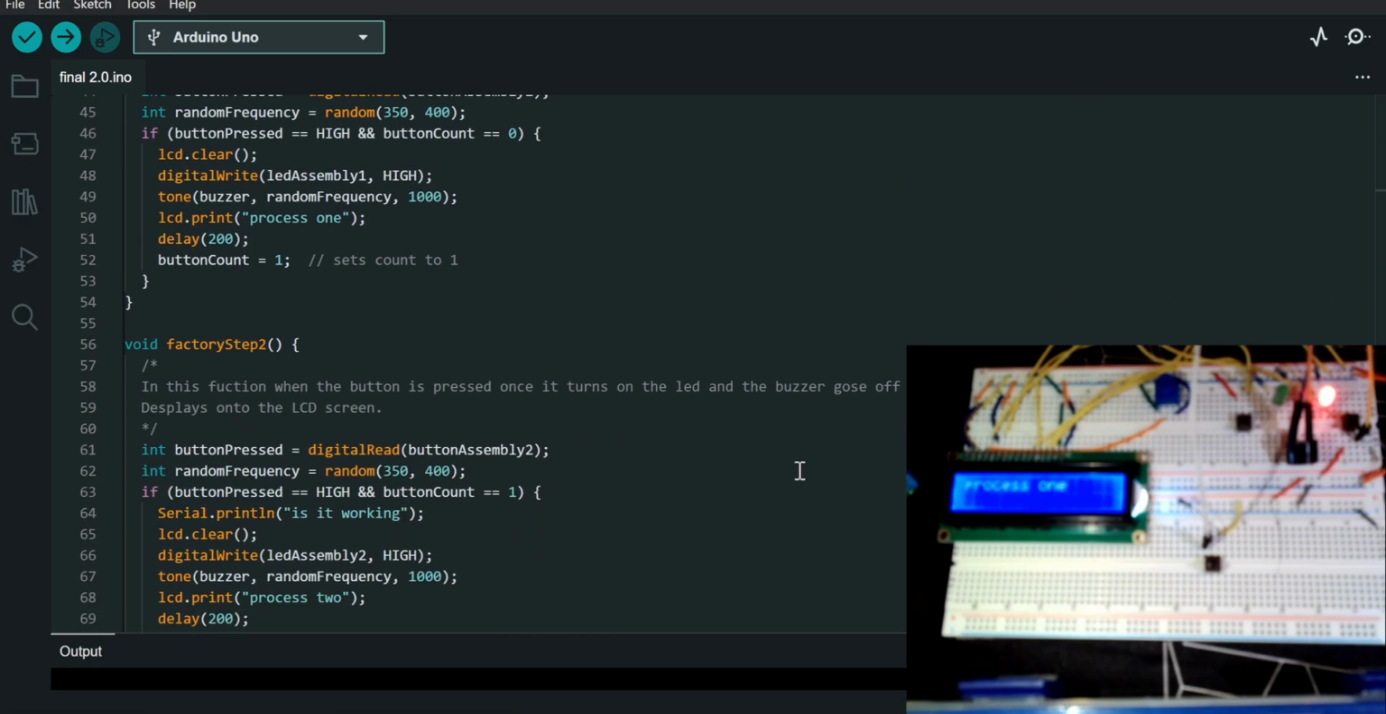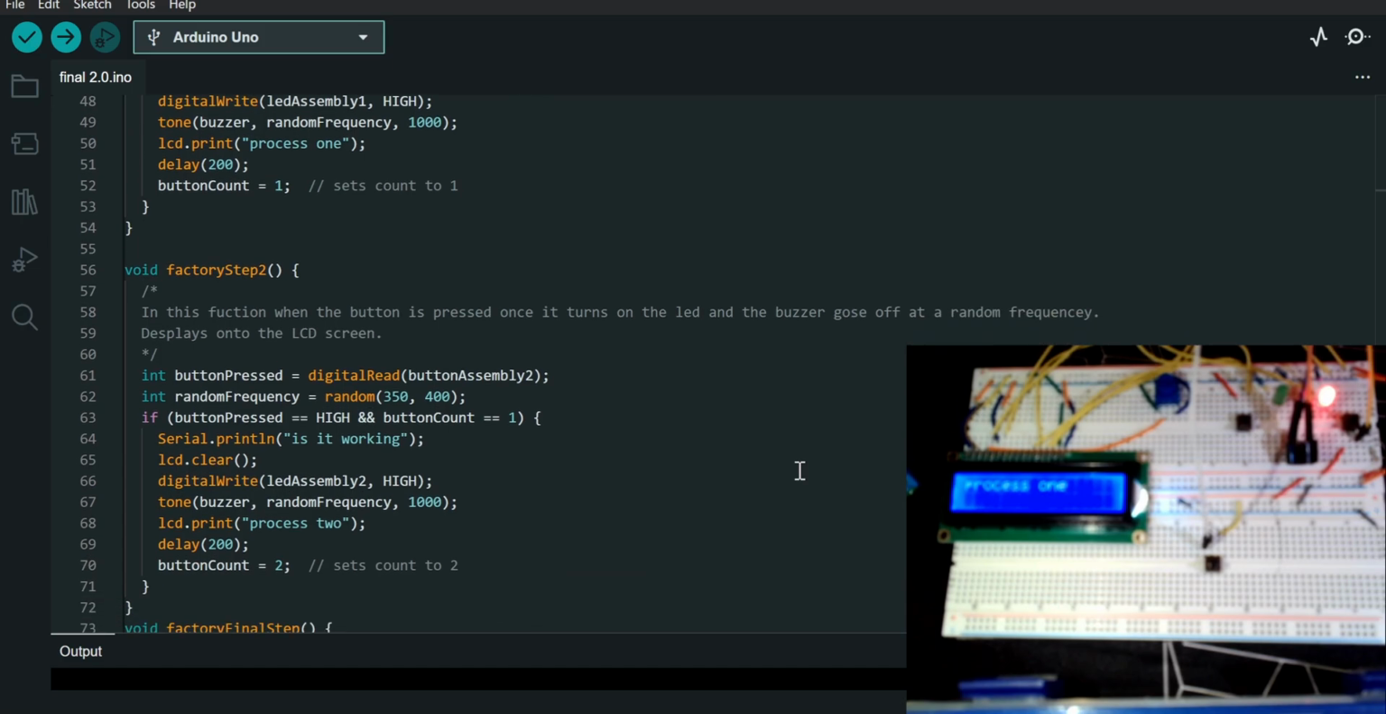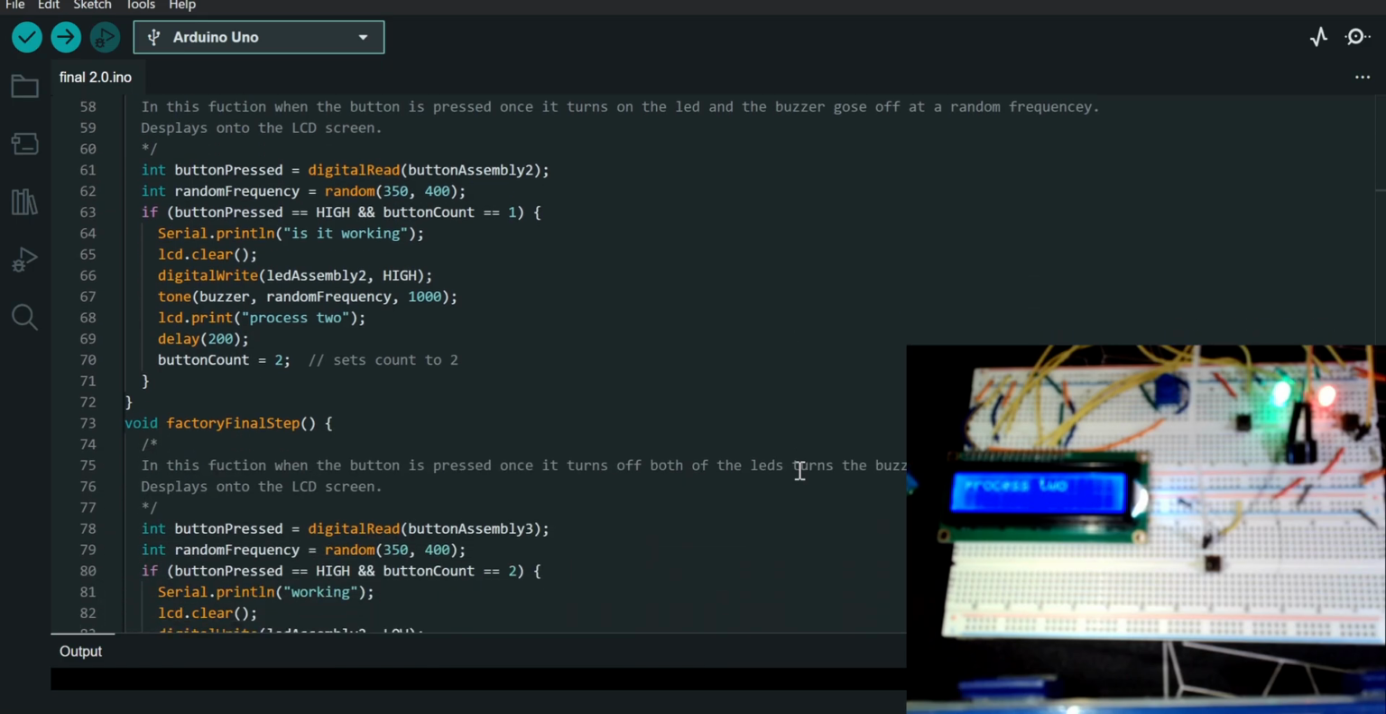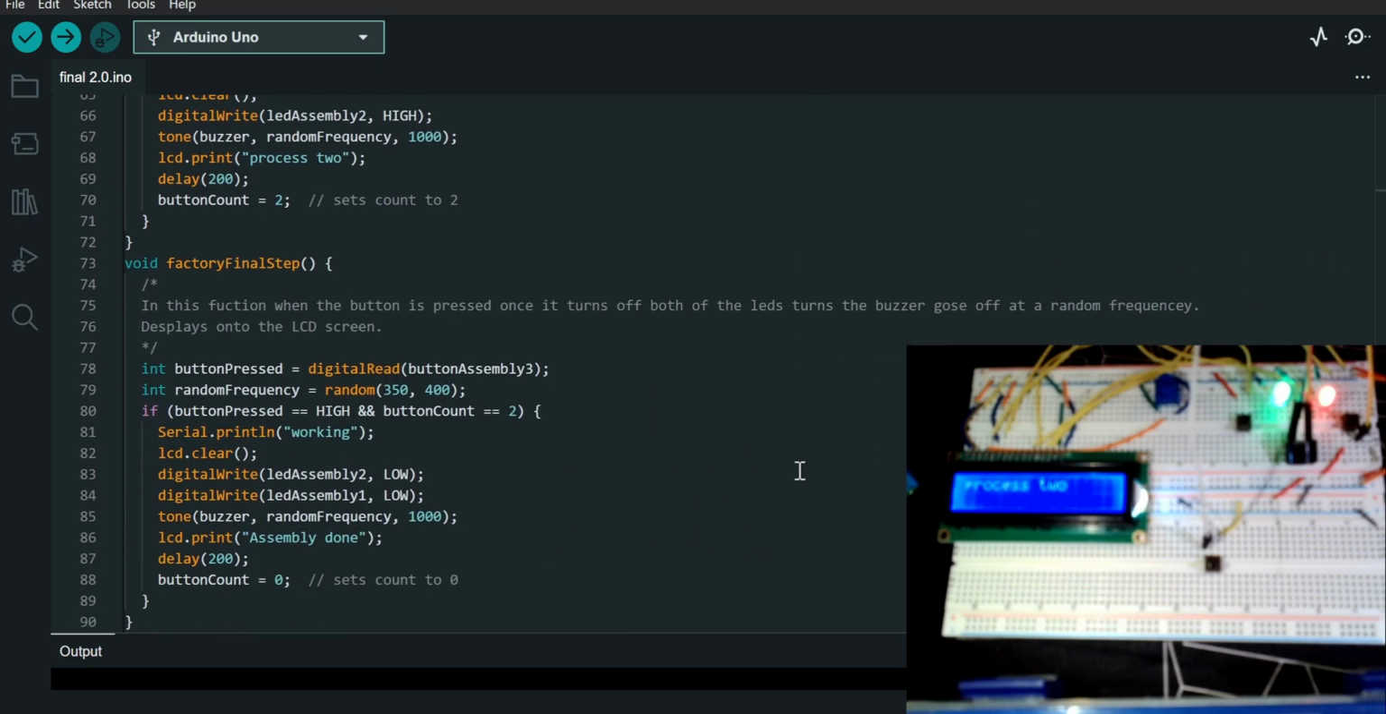So then when you go to factory step 2, it's essentially the same thing. You hit the button, and it reads on the LCD screen, and the LED turns on. And then it sets button count equal to 2. And then in the final factory step, when you hit the 3rd button, it turns both the LEDs off, the buzzer goes off again, and it reads onto the LCD screen, assembly done. And then it sets button count equal to 0.